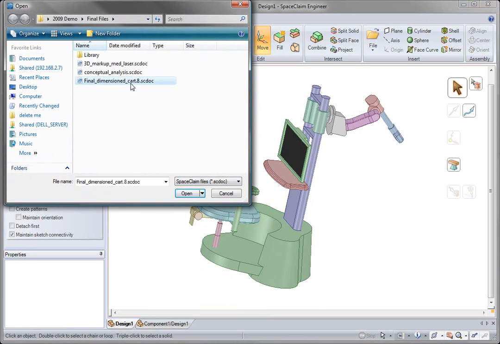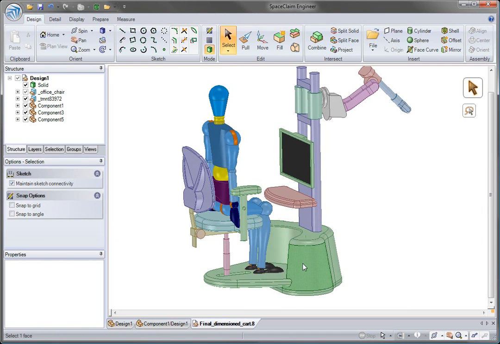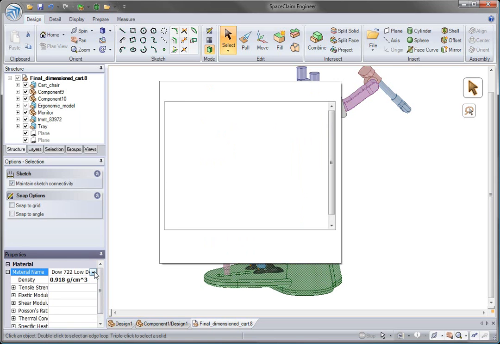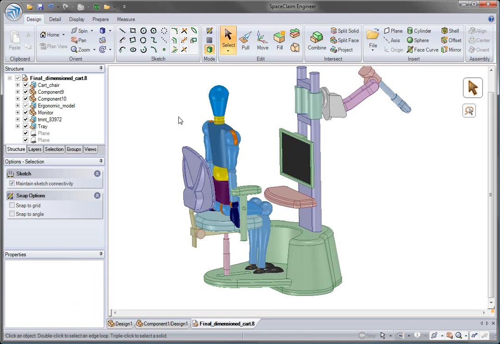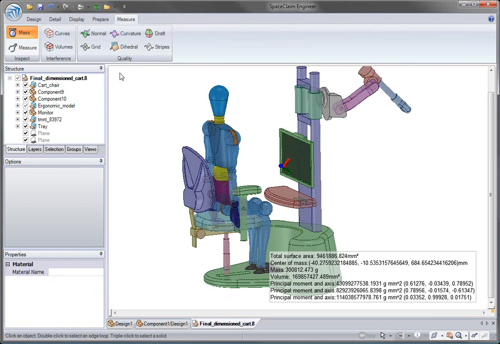Now that we've completed our first concept of the cart, let's fast forward a bit to where some rounds have been added, parts have been shelved, and an ergonomic model has been placed in to help us size up some of the components. Now we're ready to do some investigative studies from an engineering standpoint. We can add or change some of the materials on the components from our material library, so we can then check the model's center of gravity, making sure it's not too high or off-center.